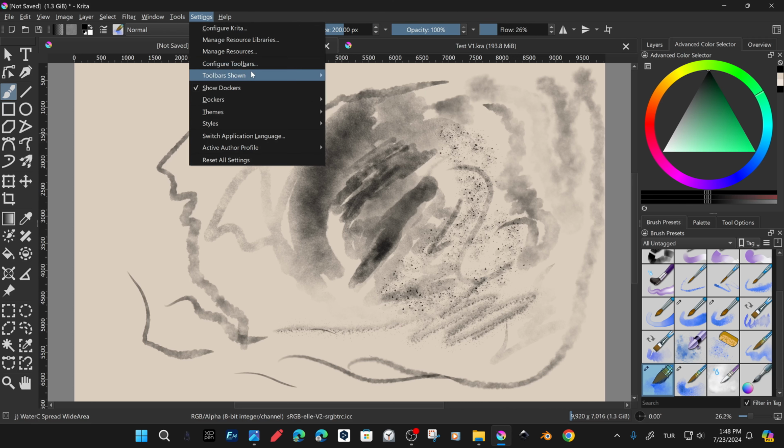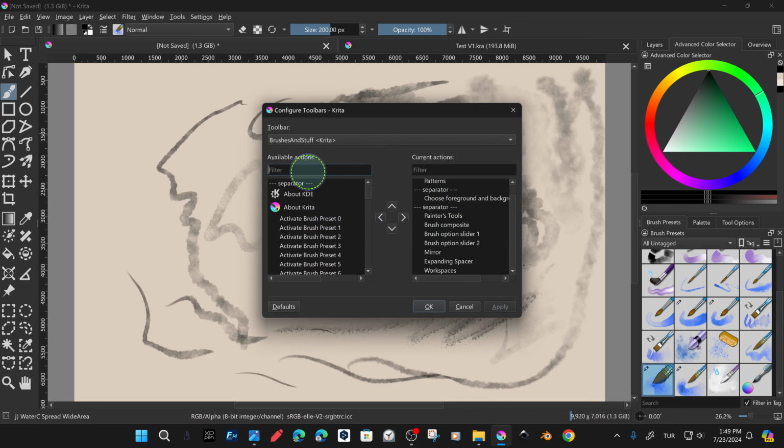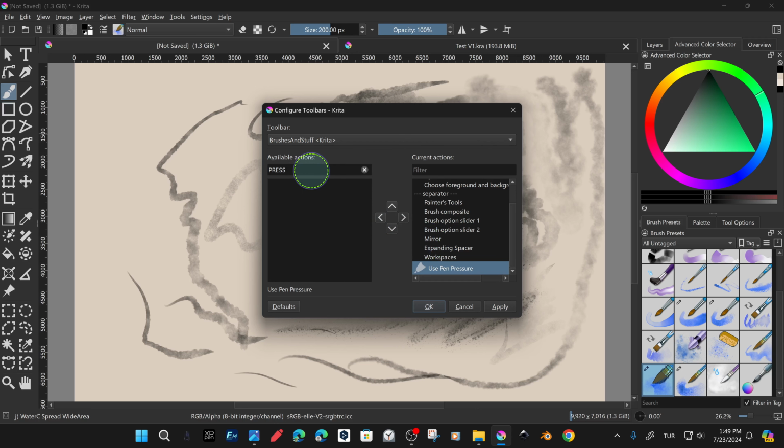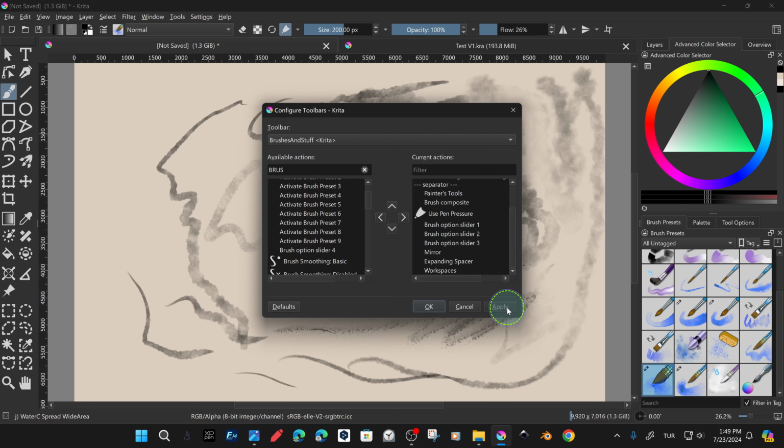Another reminder is that from the Configure Toolbars menu under Settings, we can reverse, undo, and rearrange the changes we have made. For example, if we have added an item called Use Pen Pressure, we can make it no longer visible in the editor and vice versa. Since we sometimes use this Use Pen Pressure item, it is convenient for us to have it visible in the editor. You can remove it or make other changes if you want.